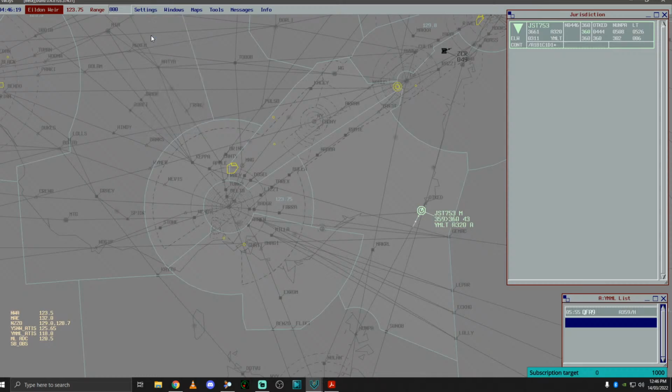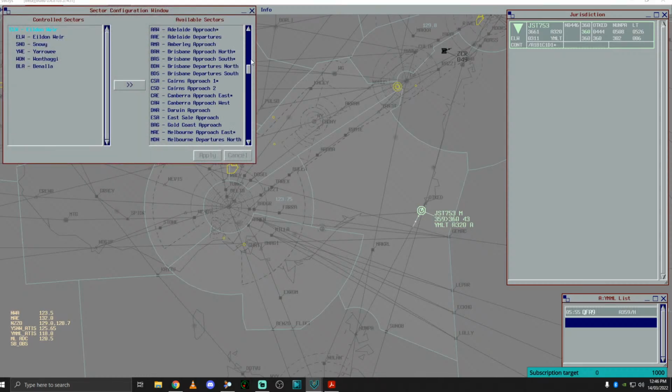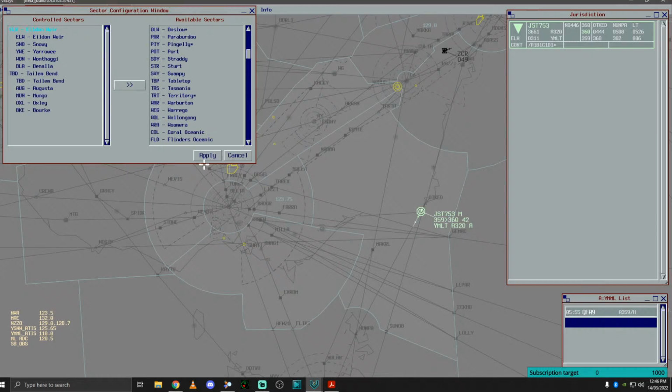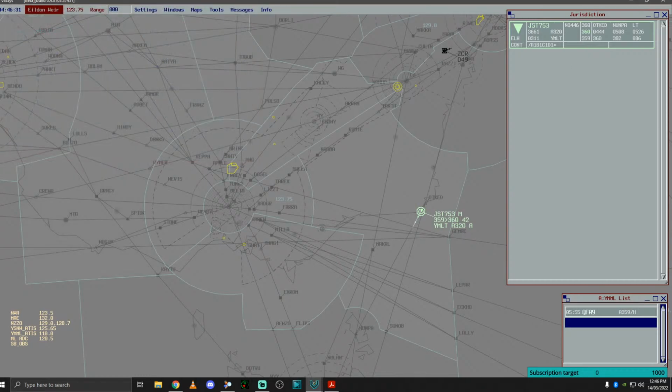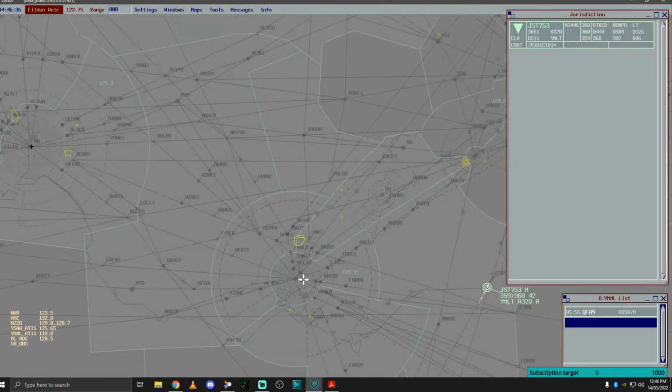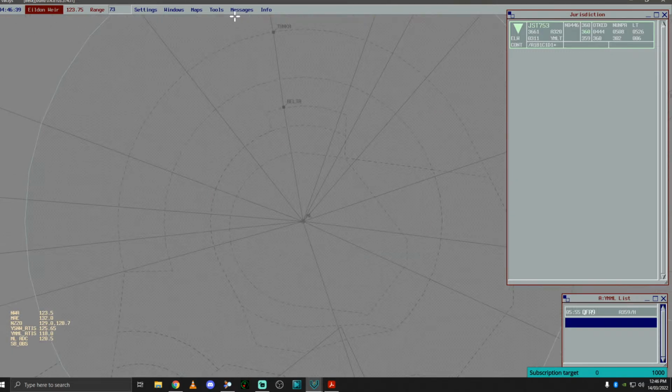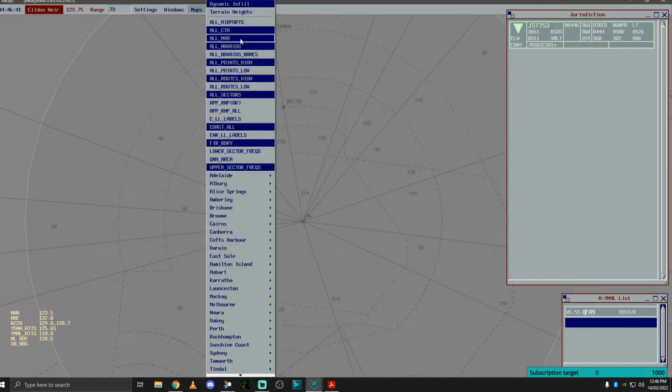Yeah, okay, so what I'll do, I might extend over to Tailem Bend. So, Tailem Bend, hit that, apply. Okay, so now I've got Tailem Bend. Now, that's the other thing. Because we're runway 16, what I normally do, as far as under maps, I like to have MVA. Well, that's more important for approach controlling, really. Controlled airspace lowest level labels and the en route. That's what I like to have.